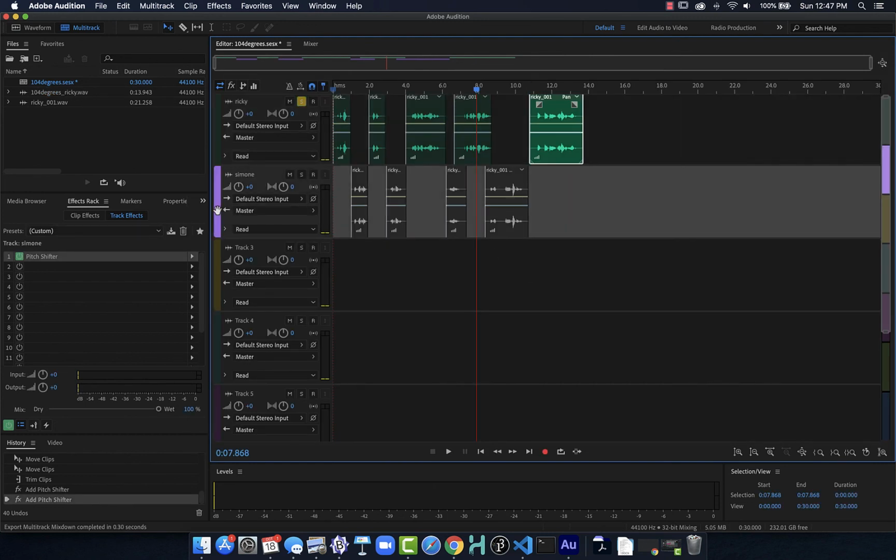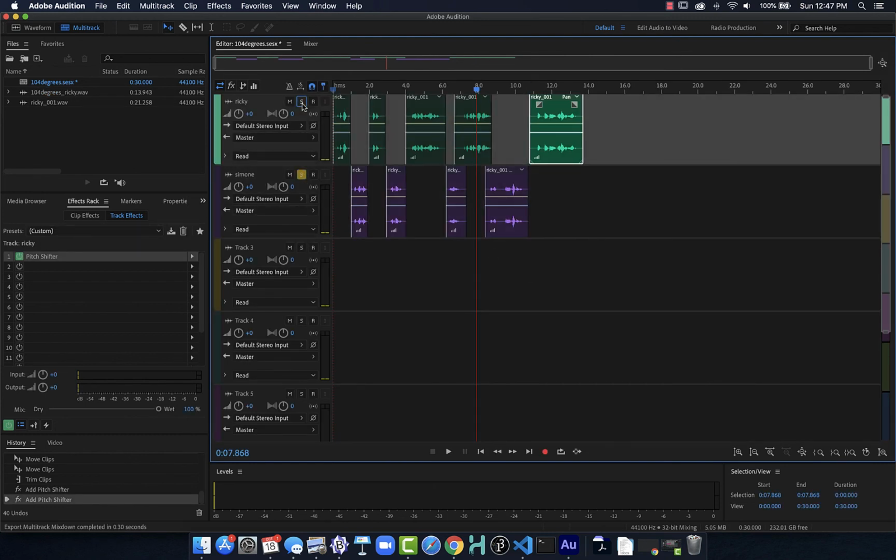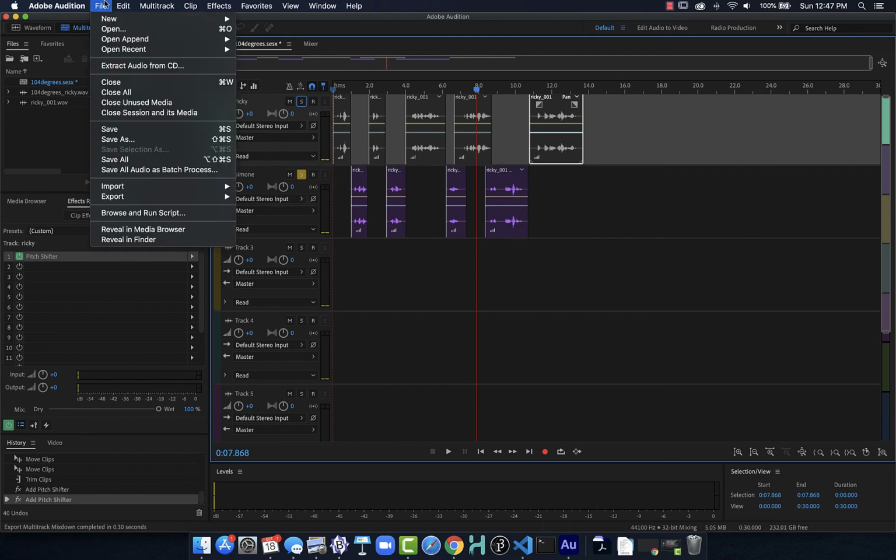Now I'm going to go to Simone's track, solo that, turn off Ricky's. Notice when you choose to solo a track, the other track turns gray, or if you have multiple tracks, the other tracks will all turn gray. So sometimes you forget you've done that, and then you can't figure out why this track doesn't play and we can't hear it. So use the colors as a visual indicator.